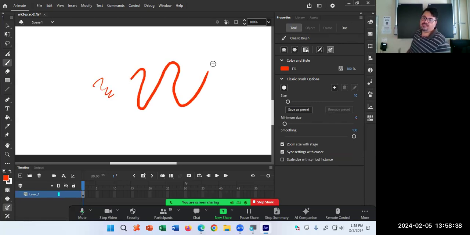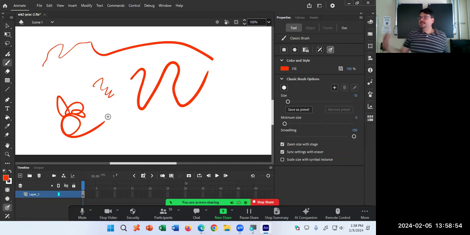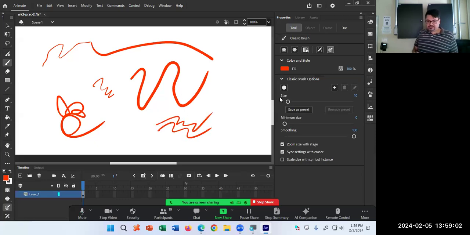Well, one cool thing about this, it's touch sensitive. If I draw lightly, the line is light. If I press a little harder, it's thicker. Now if I want to draw something, it is more natural, or in detail like this.